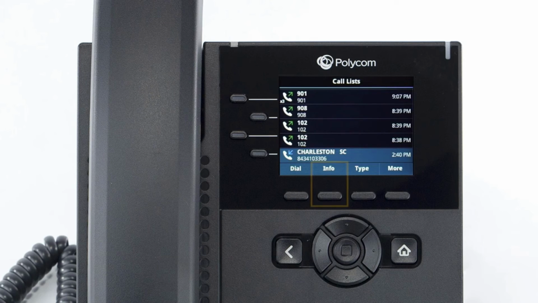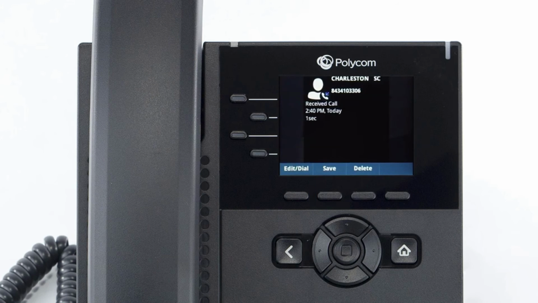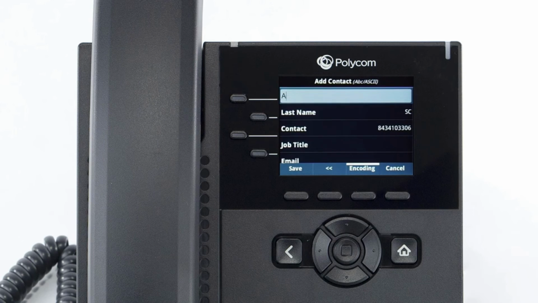You can also add a history call as a contact. Select the call with the arrow keys, then press the Info soft key. Press the Save soft key, then edit the name, phone numbers, and contact information, and then press the Save soft key to store the information in your phone's directory.